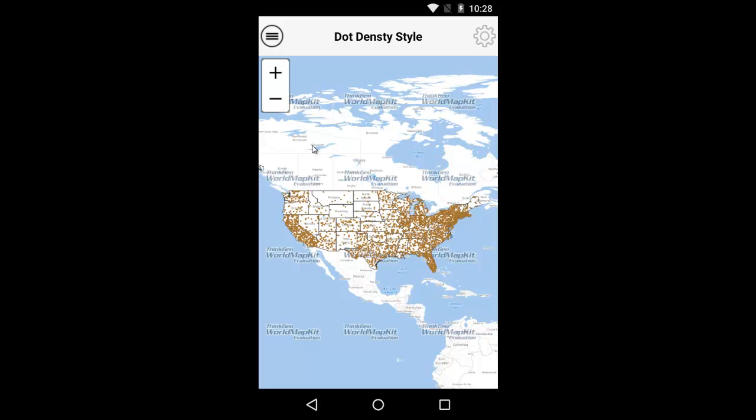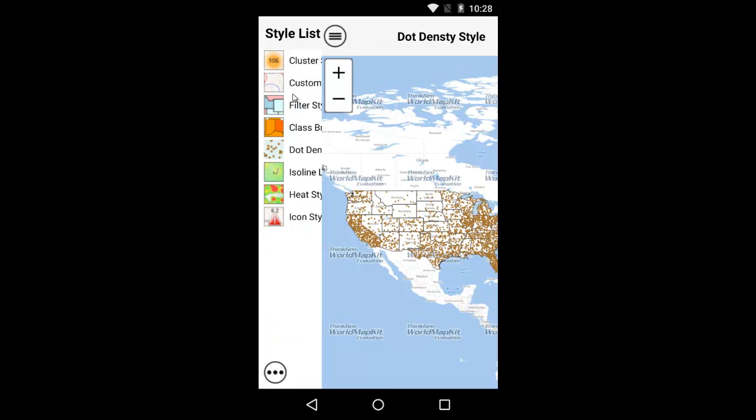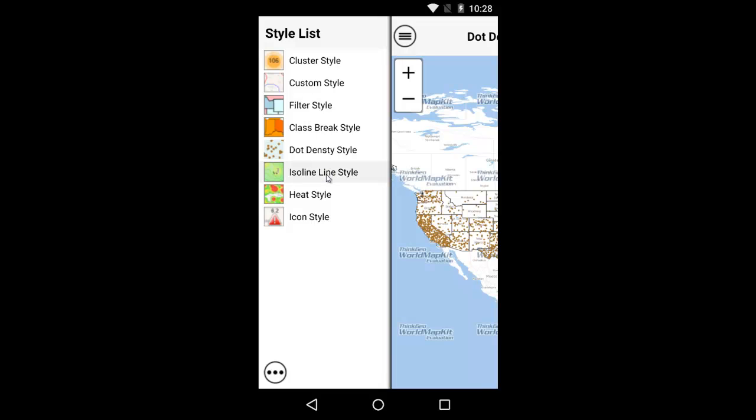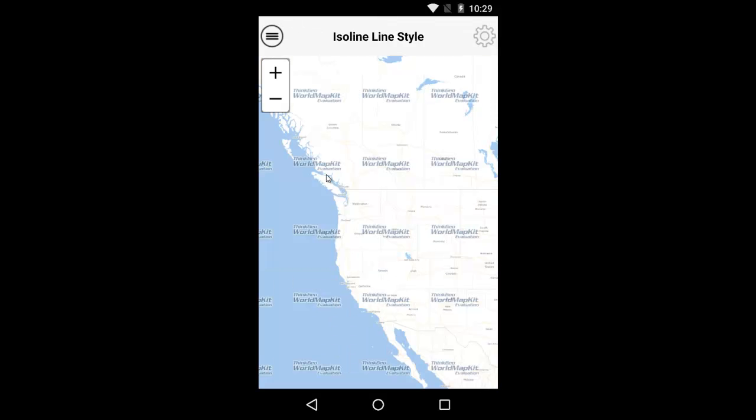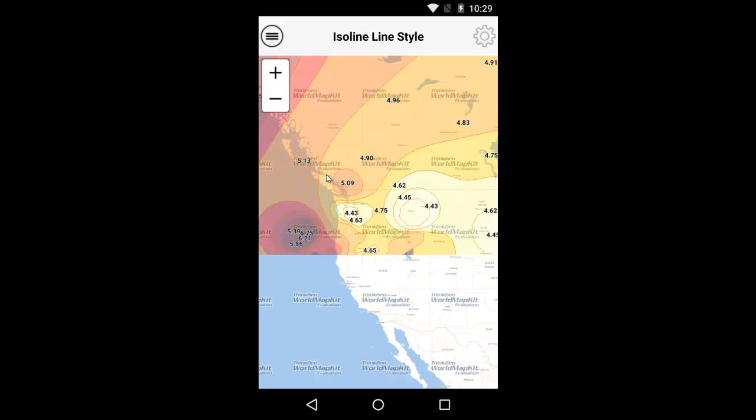Now let's look at isoline style. This delineates regions of similar values. In this example, we show regions that have experienced a similar magnitude of earthquake in the same color, and the regions are separated with isolines.